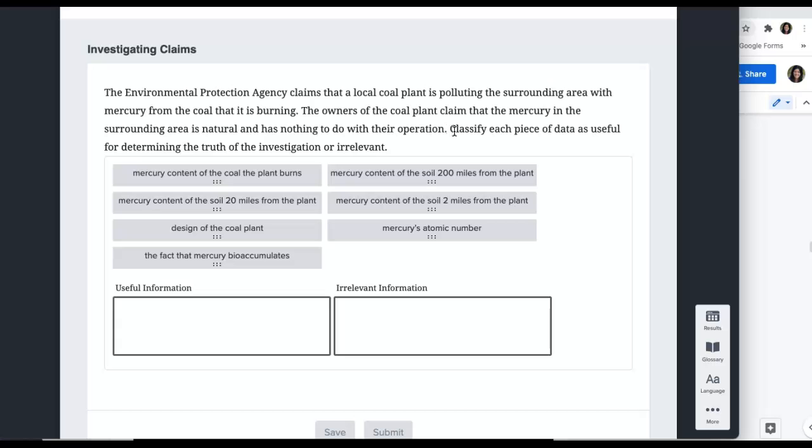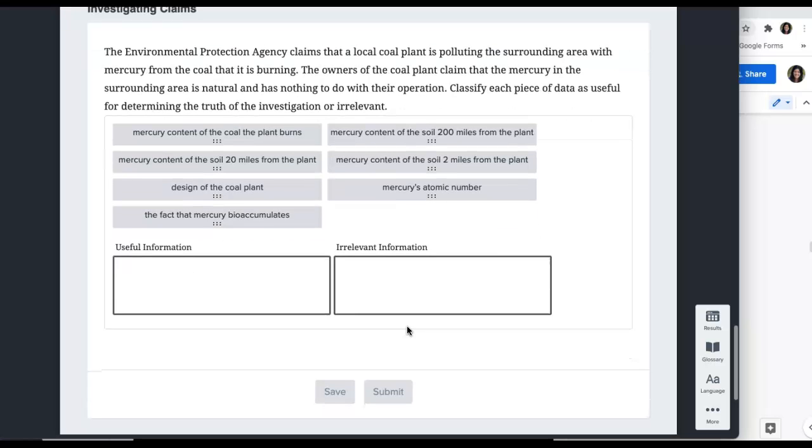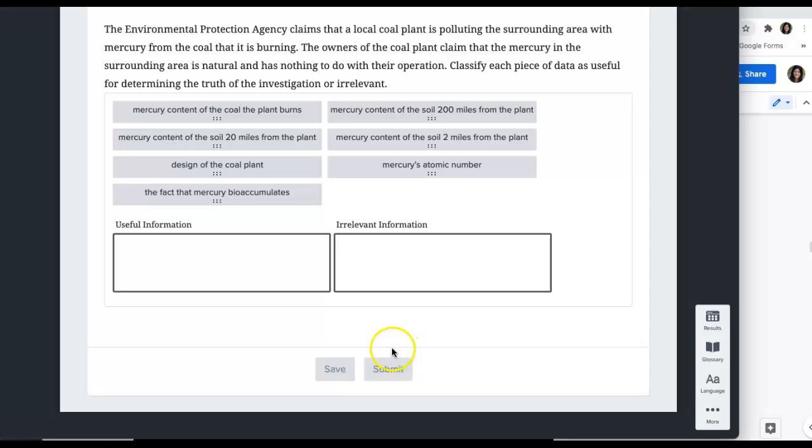So your goal is to classify each piece of data or evidence as useful for determining the truth or not. Okay. So you're going to be evaluating evidence here. So for each one, you need to read it and decide whether it's useful information or irrelevant, meaning it doesn't really matter one way or the other. Okay. So see how you do on this. I think it'll be fun and a little interesting. If you don't know something, that's okay. Just do your best. And when you're done, you hit submit.